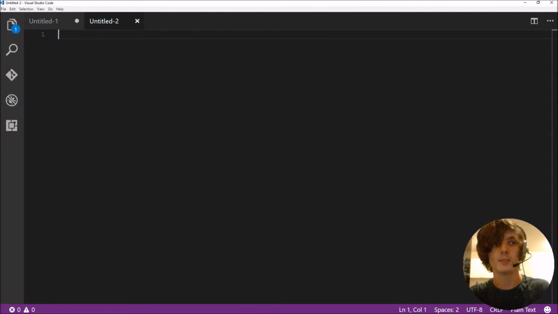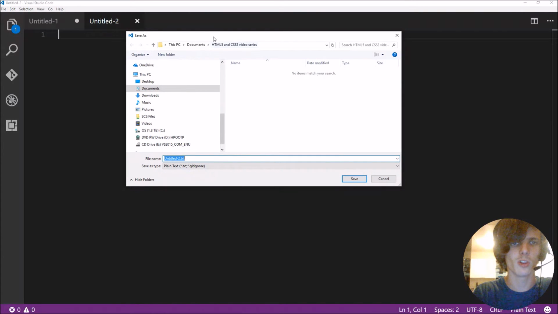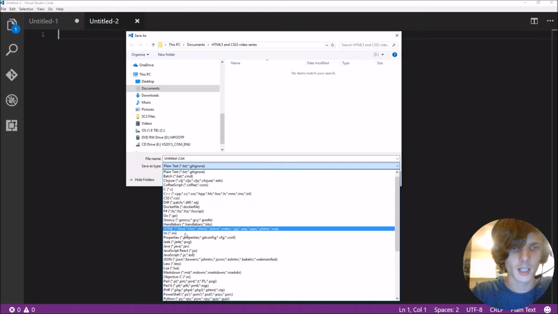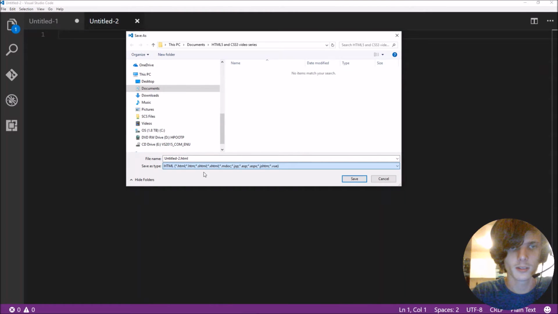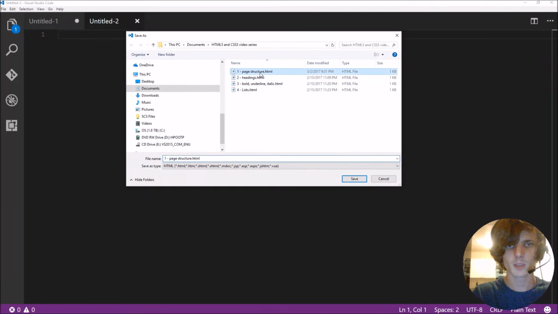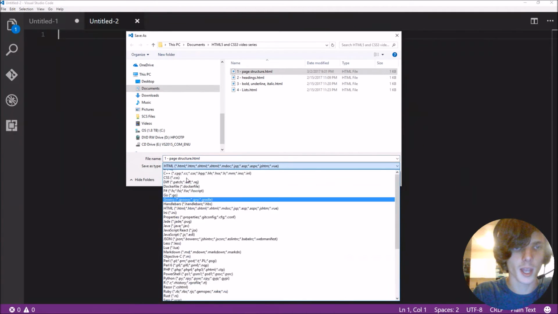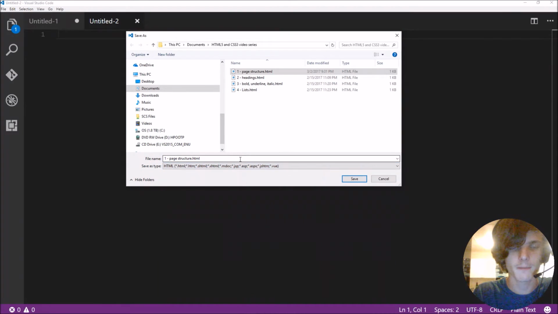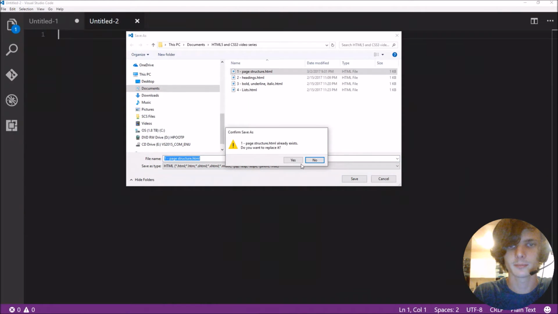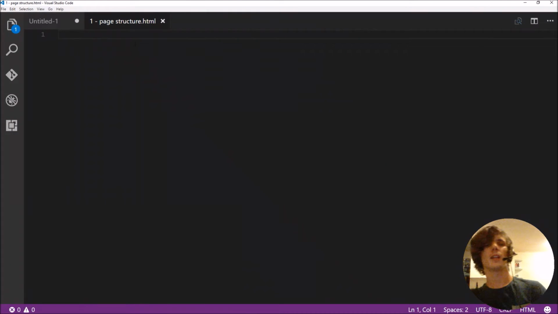Actually, let's first save the file. I've already created a folder for all of my HTML files, and I suggest you do the same. Then I'm going to choose an HTML file and save it as 1 page structure.html. You can save it as anything you want, but it must have the file extension .html. Make sure that the file type is saved as HTML or as all files. Press save, and now we have an HTML document here.